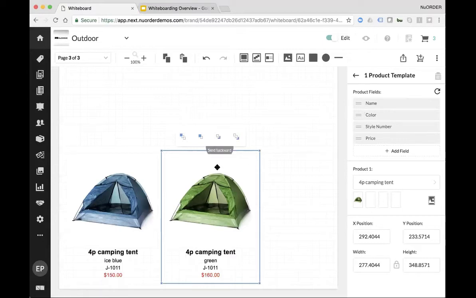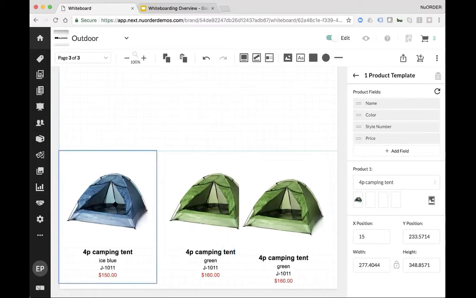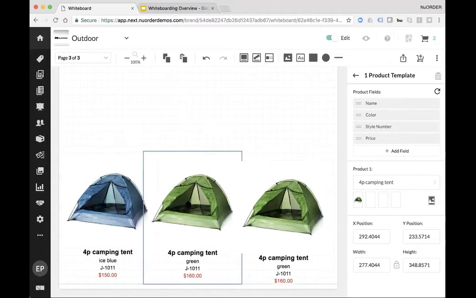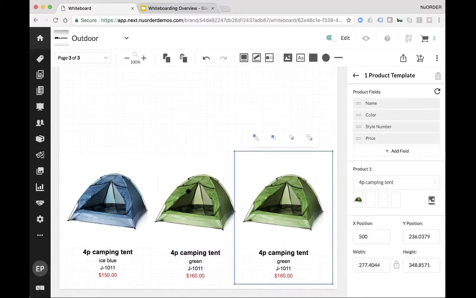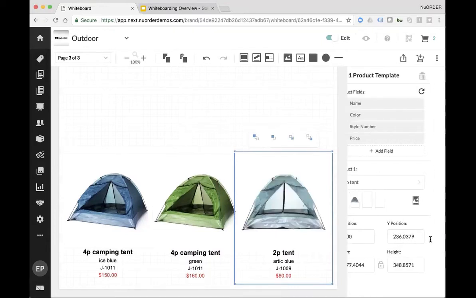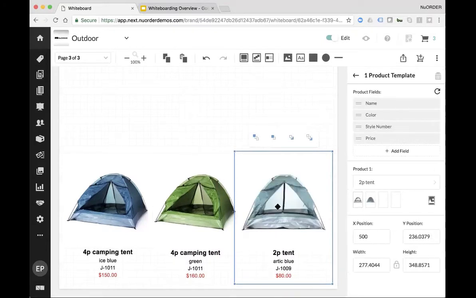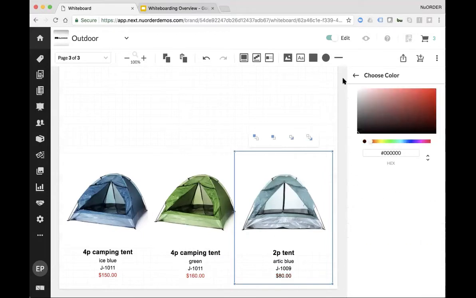I'm going to copy paste this with the keyboard now one more time. Copy paste. And I'm going to add this. I'm going to move these over. I'm going to make them fit a little bit better. And I'm going to change this one to be actually a different tent. So if I choose this two-person tent here, now you can see the style number is different as well. But you know what, this price isn't special, so I don't want it to be red. I'm going to change it back to black.